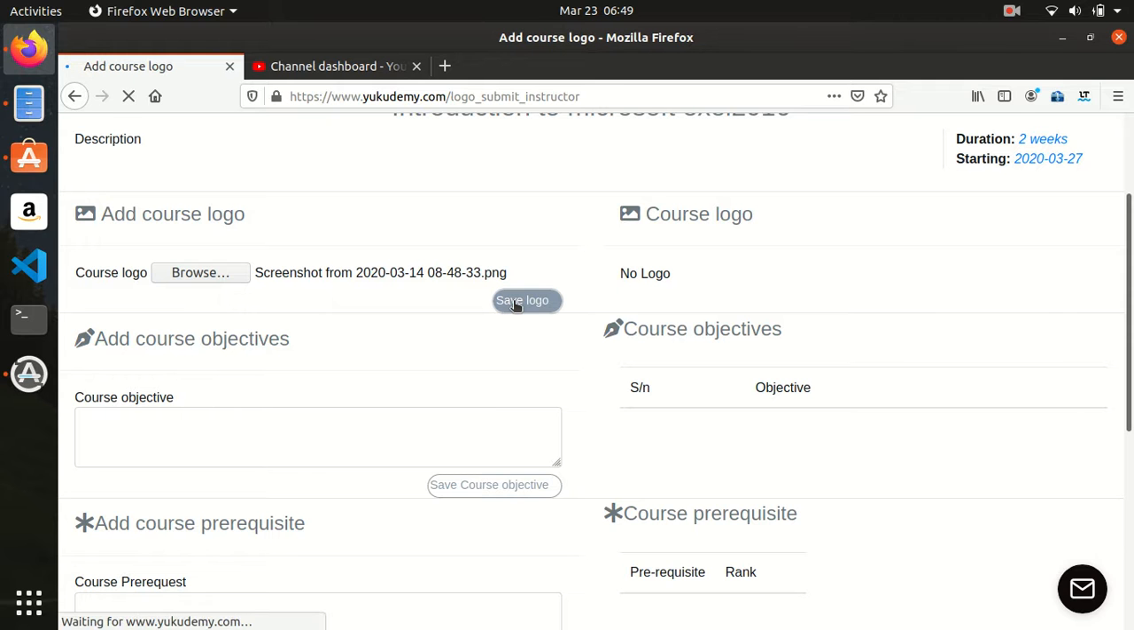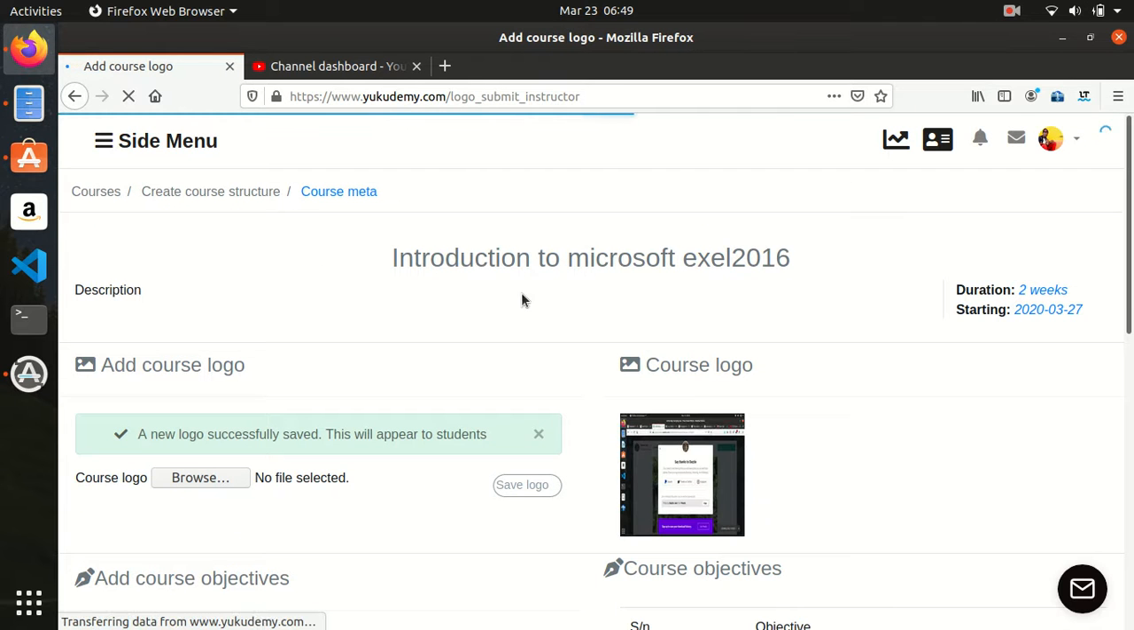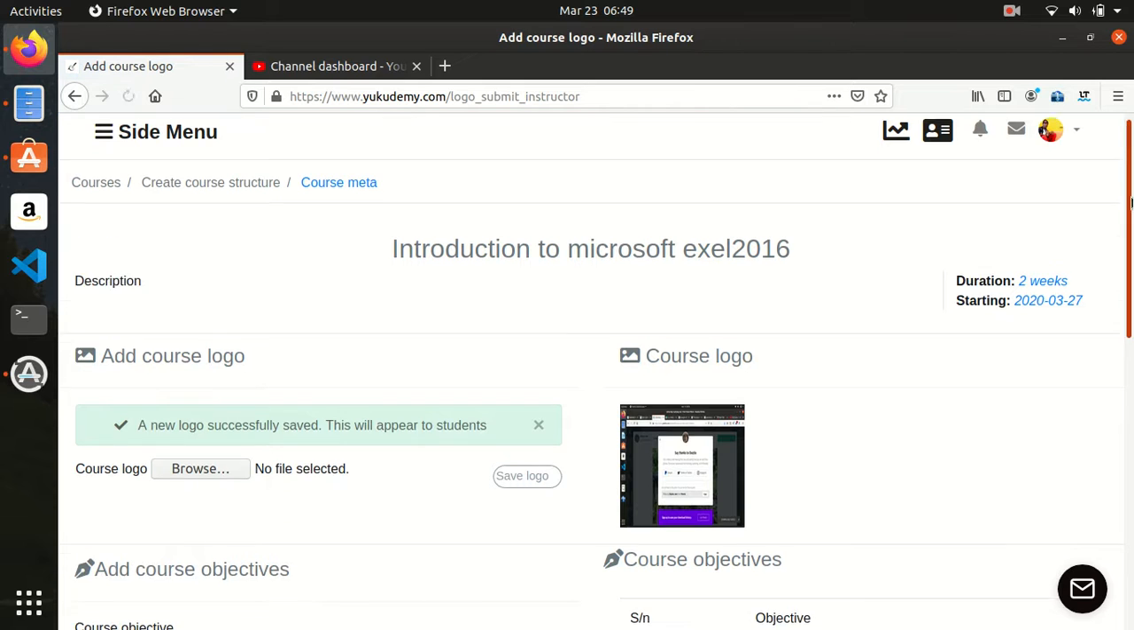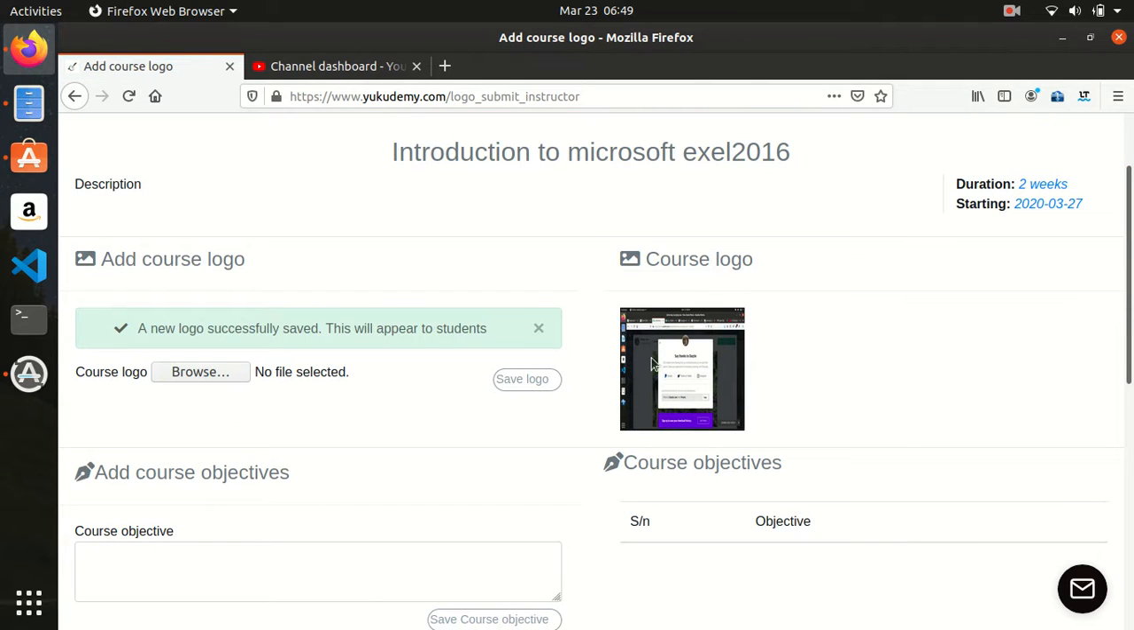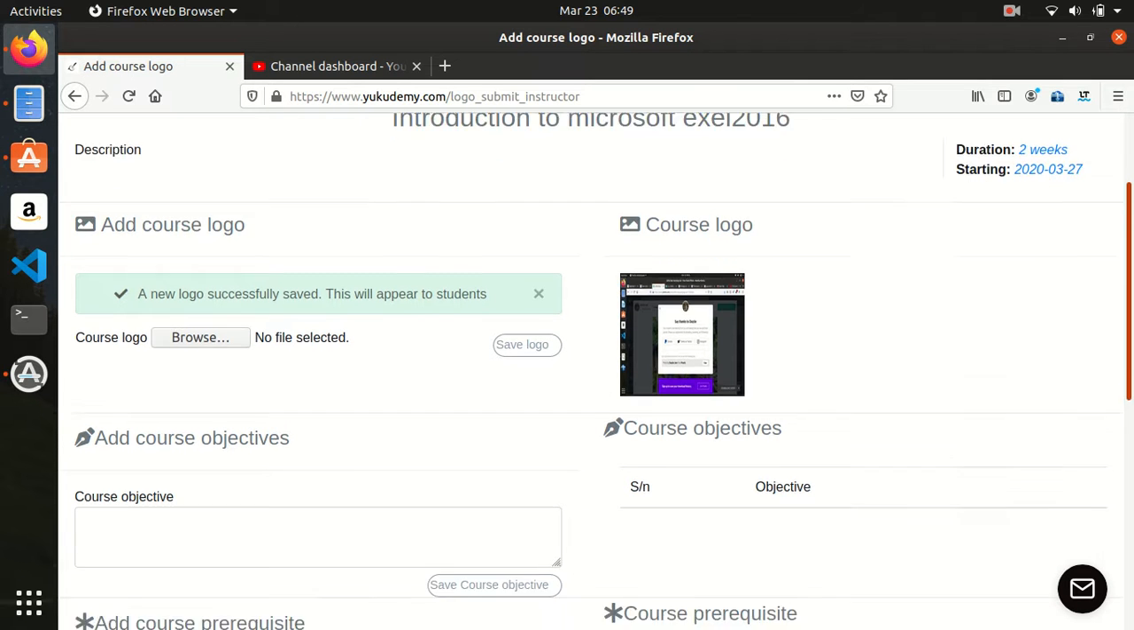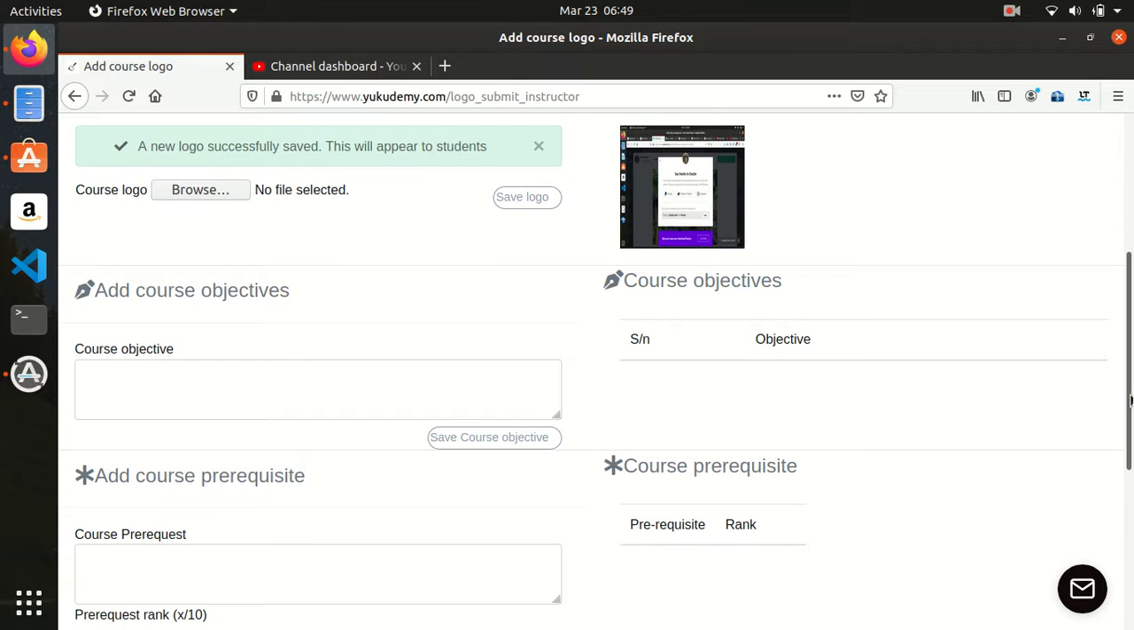Let me wait. When I click on save logo, you find that the image which I've selected appears under course logo here. So just know the left hand side is to add, and the right hand side of every section is to visualize what you have added. So we have added the course logo already. Let us go to add course objectives.